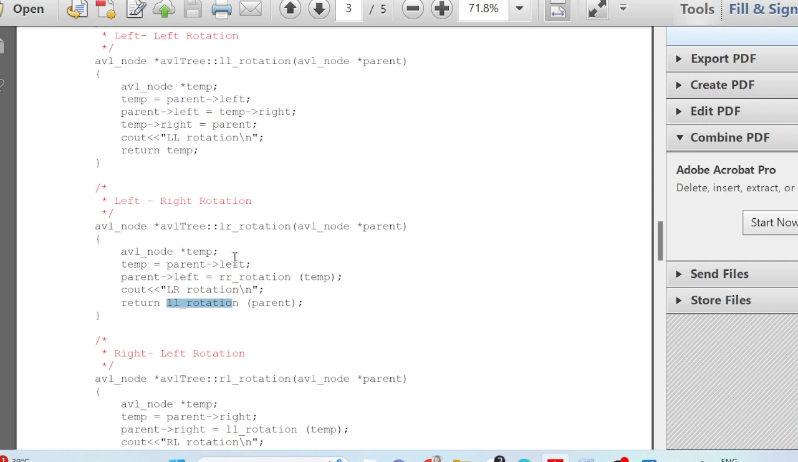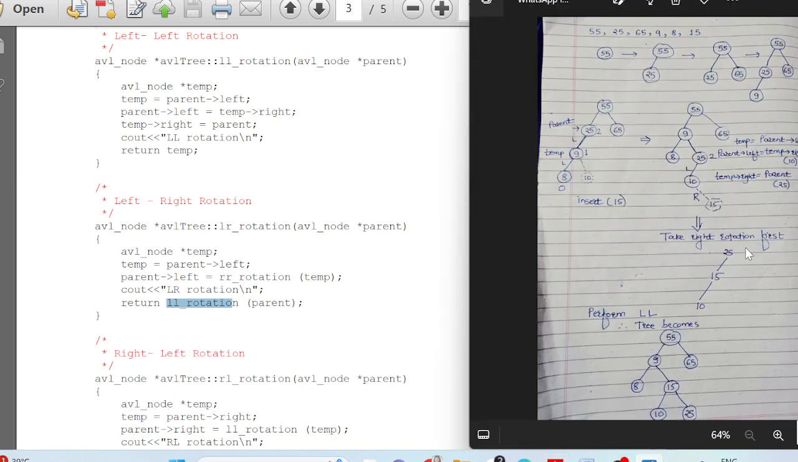And how rotation is done, we have already seen here, right? So after taking rotation, you have to deal with LL. If you want to take LL rotation here, 15 will become the parent node, 10 will go on the left of 15, and 25 will go on the right of 15, isn't it? So how will your tree look? 55, left 9, right 65, and the place where we have taken rotation will look like this, where 15 is parent, 10 on the left side, and 25 on the right side.